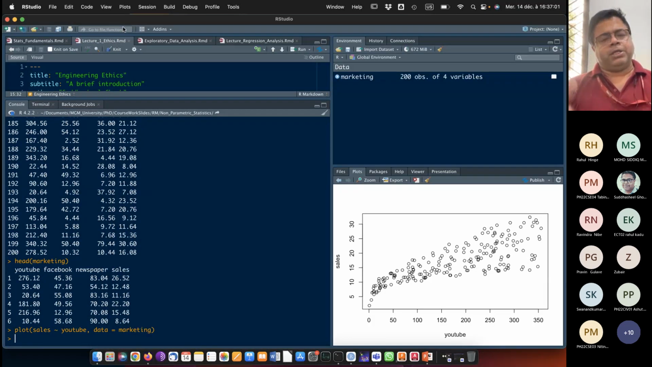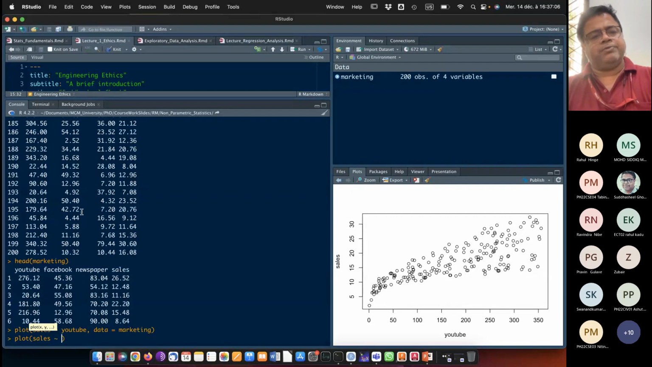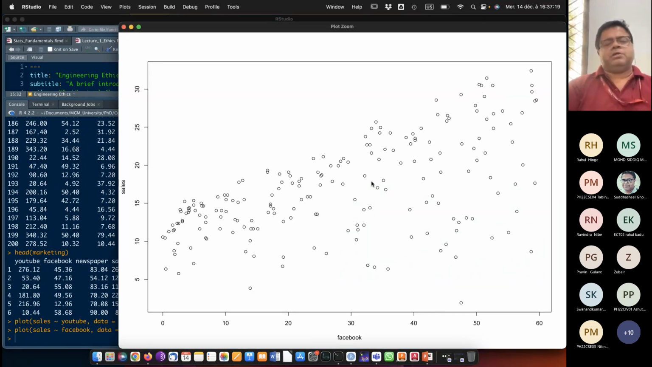Let me plot newspaper against the sales. Say plot sales against Facebook, with data equal to marketing. If I just plot the data, look here what happens. Even without Facebook ads, some amount of sales has happened. So what does this mean? If I have not placed any ad on Facebook, I am still seeing that some sales is happening. That means Facebook may not be playing a big role in the sales.